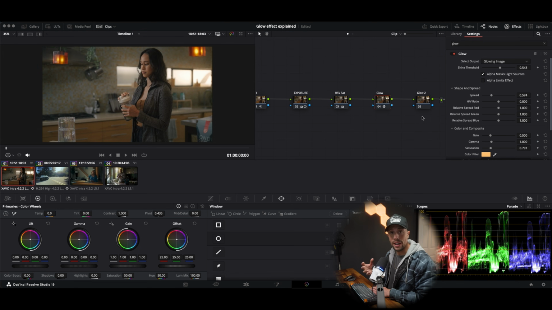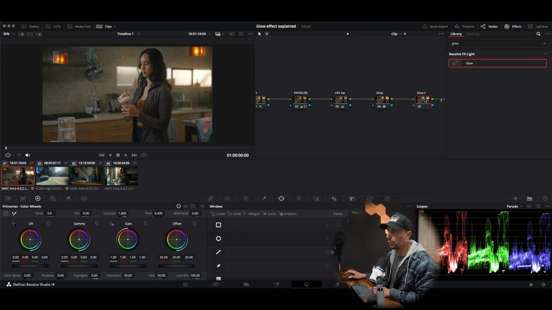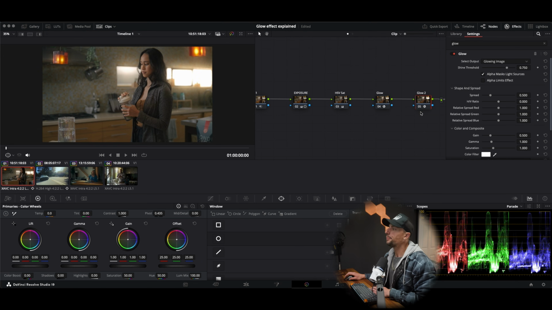tool. Now let's do that finisher, that pop, that really nice little push of contrast and overall finesse into our image. So we're going to go to our glow tool. We're going to go to our glow 2 tool. I can't even talk today. We're going to drop another glow onto glow 2.